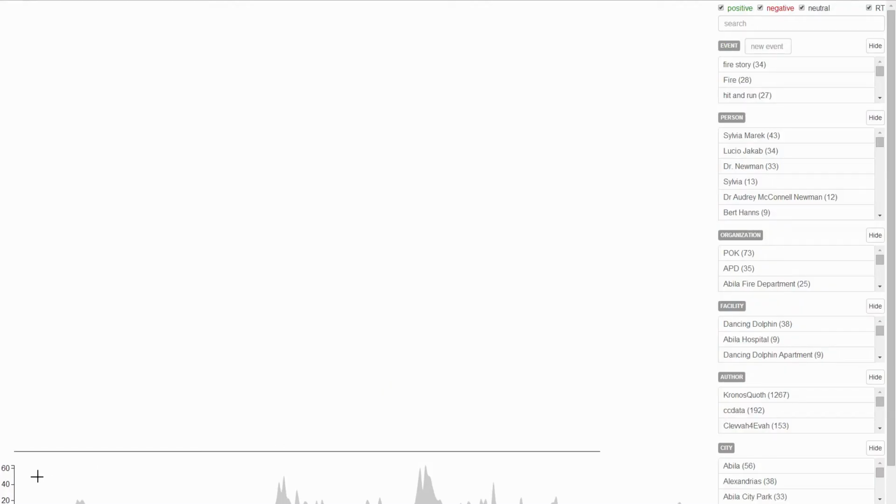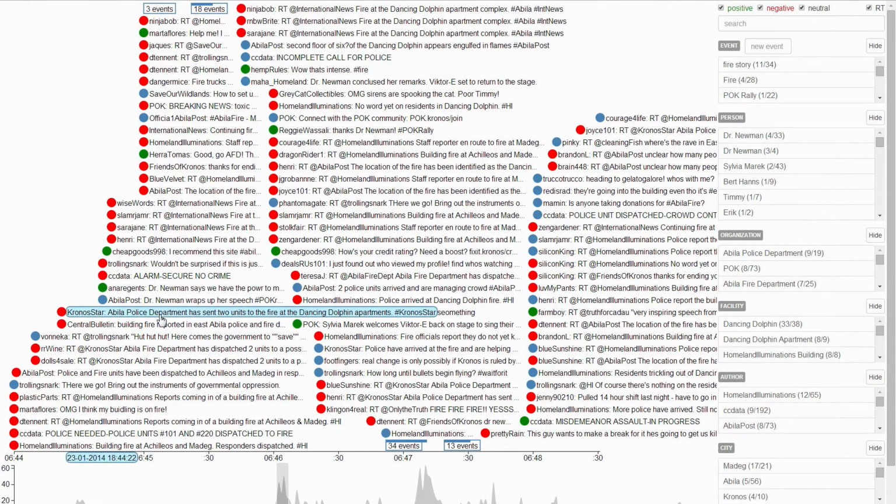This is the timeline view. At the bottom, a histogram shows the distribution of messages over time. We can see that there's a peak at about 6:45. If we select this peak, we'll see the messages sent during this period. Each of these is a message. On the right, you can see a list of entities that have been identified in the text of the messages in the dataset.